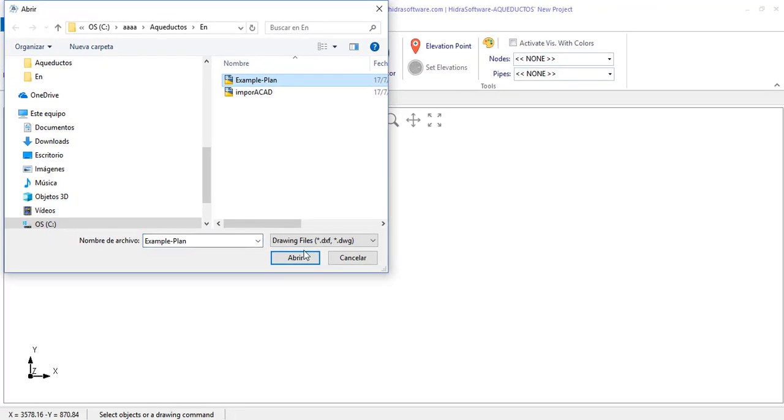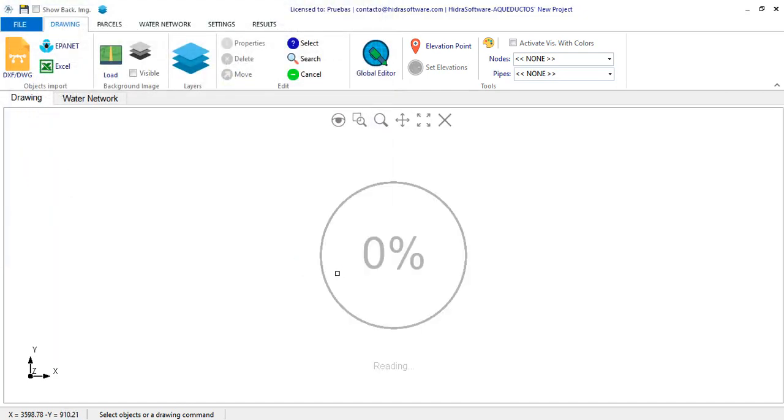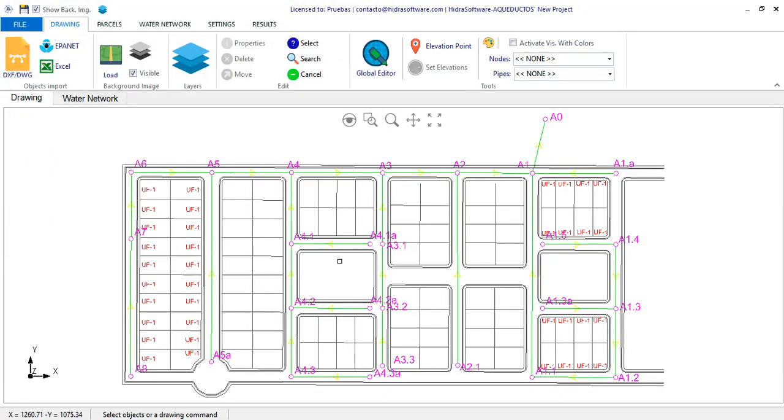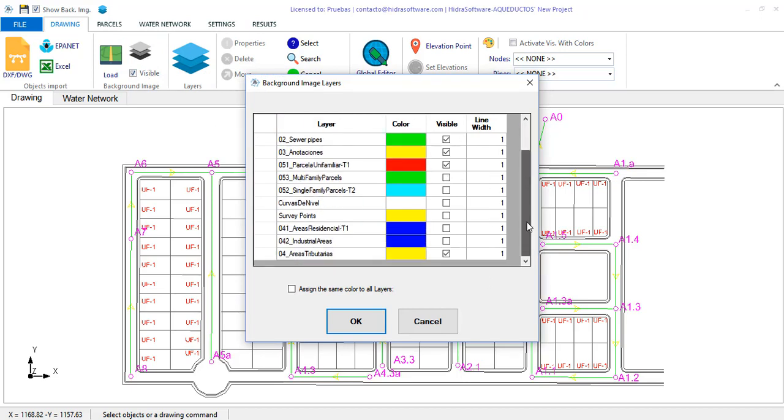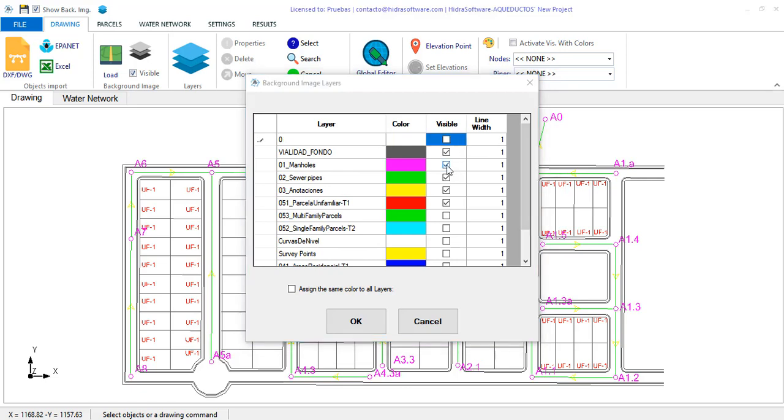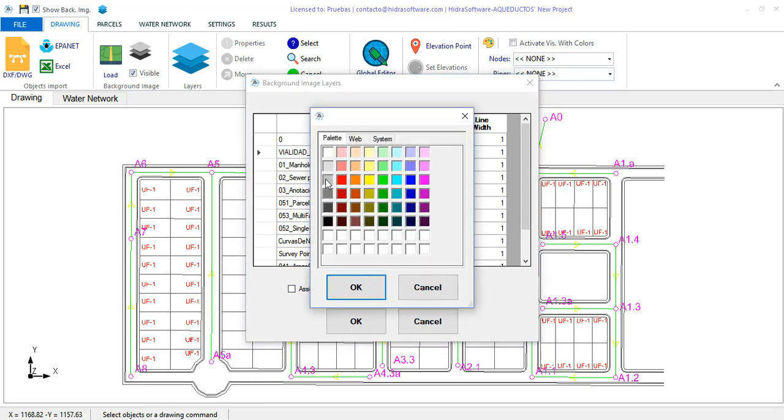Once you select the drawing file to use and click open, the process of reading and drawing its components in the drawing area will begin. And, once you have it as part of the current project, you can permanently modify the color and visibility of the objects that comprise it using the Layers button of the background image available in the same background image panel. In this case, to make the visualization easier, I will leave only the contour lines of the road visible, since it is the only information that we usually need to define the layout of the components of the water supply networks.